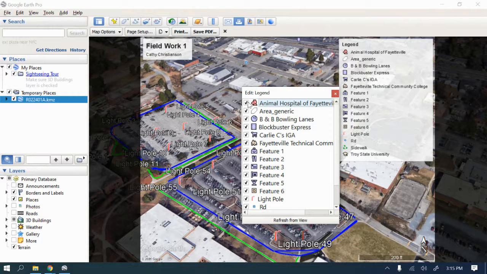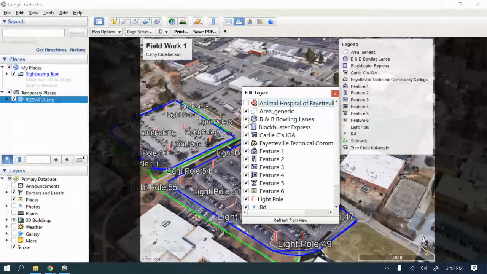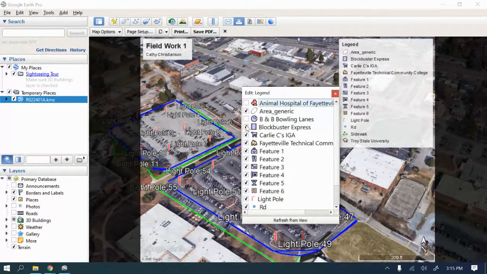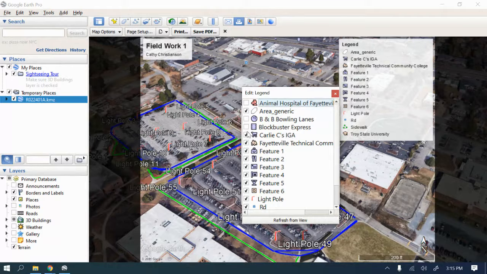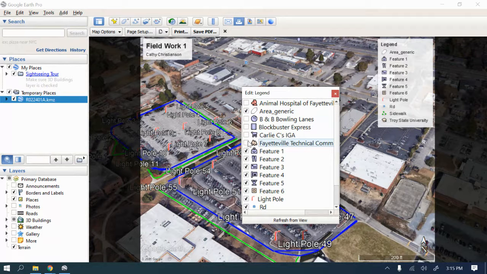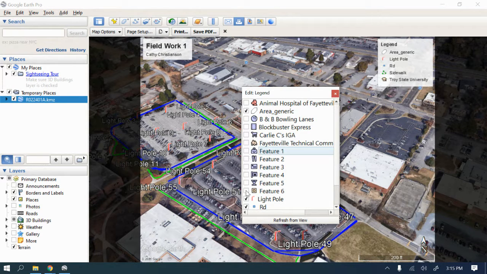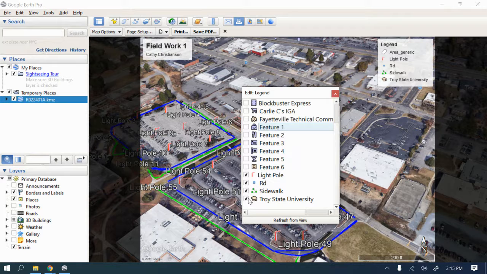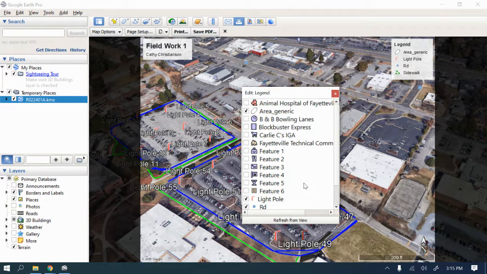Click in here, so I'm gonna get rid of the animal hospital, B&B. Oh, my drawing is not centered, but it's okay. Get rid of everything. It can't be features because it's gonna turn them all off. So, you don't have a road, but you have sidewalk, light pole, and area generic. Correct.